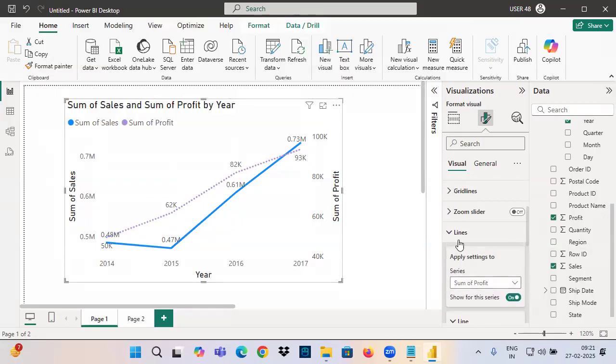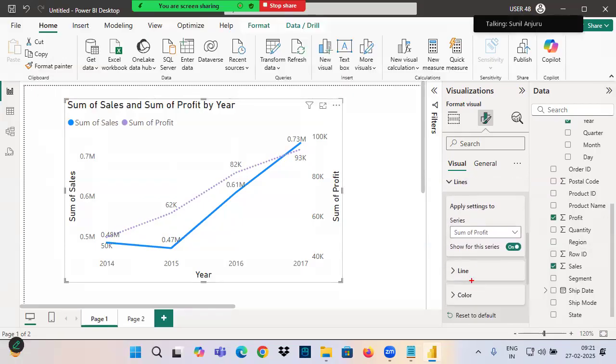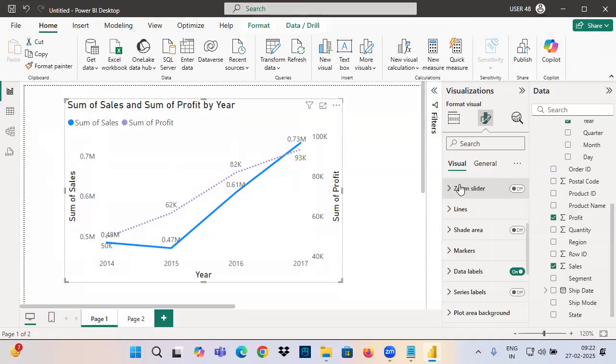Dotted line. Like this, if you want to format a line style, where can you format it? Lines. You need to go and select in the series which line you need to format, and then you need to format it. Okay, that is about the lines.